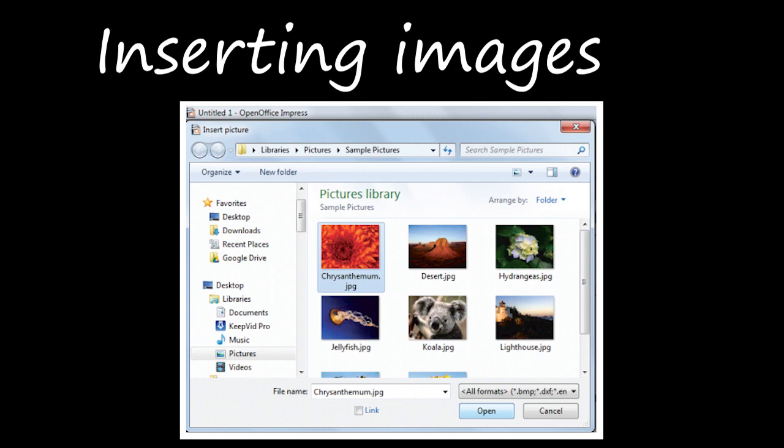Right, next one is about inserting audio and video. OpenOffice Impress allows us to insert audio files and video files also.